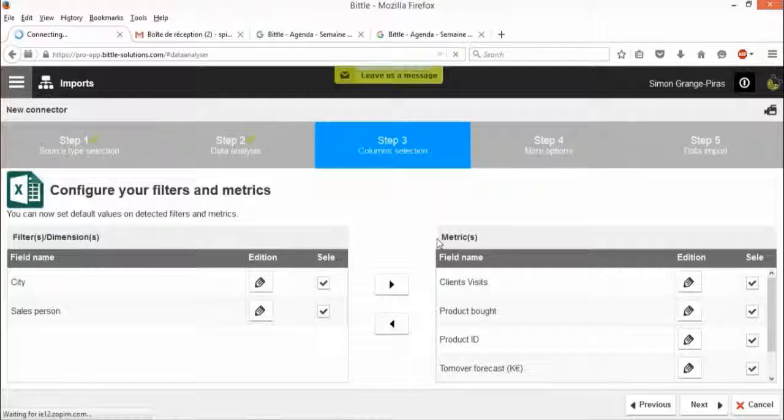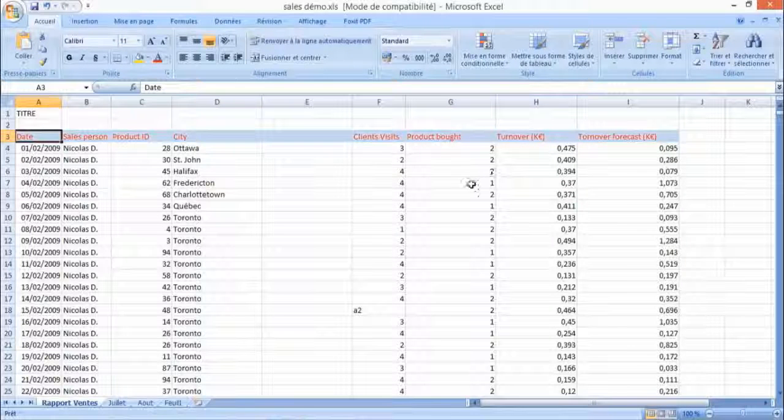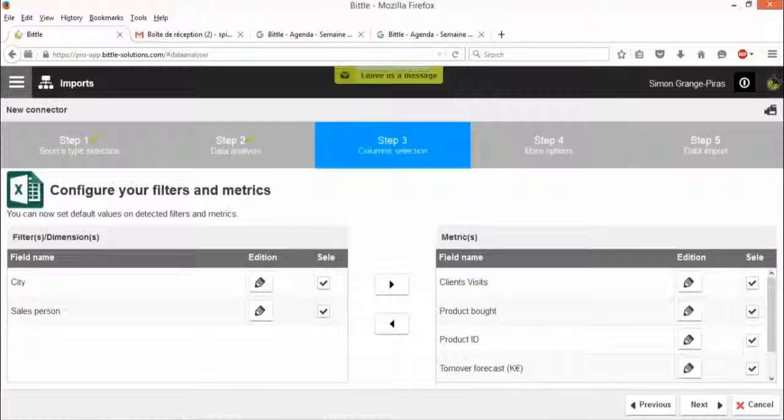So for example, Simon, I could see product ID. Would that be more likely to be a filter? Yes, you're right. If we look at the Excel file, product ID is a category. We are not saying that we have 45 products. It's just the idea of the product. So it's really a category. But since it was numerical information, Bittle has considered it as a metric. But no worries.